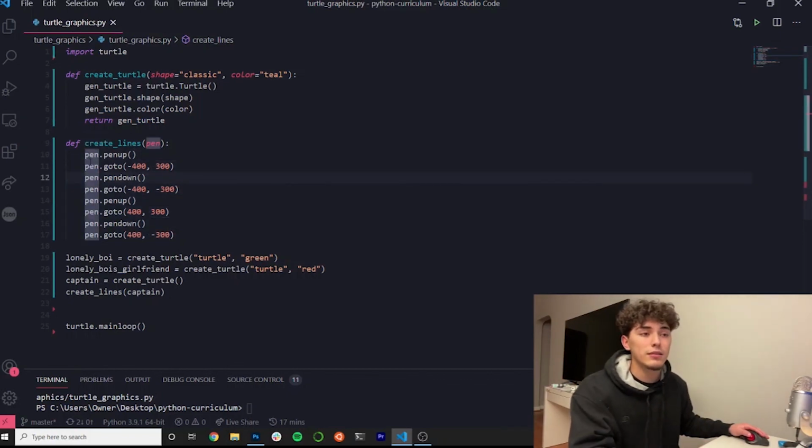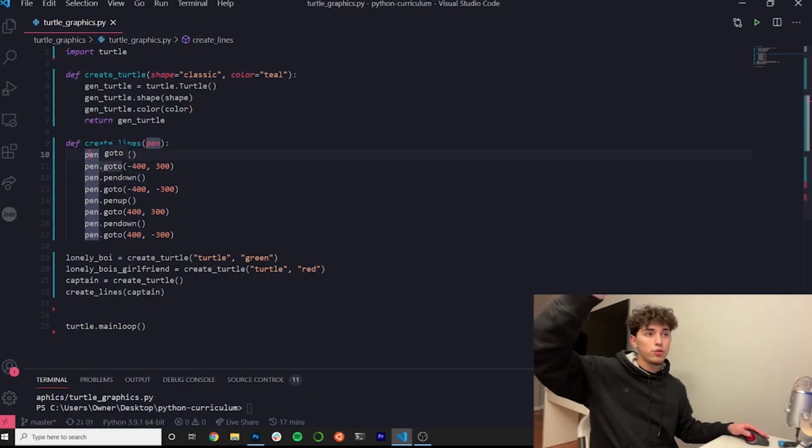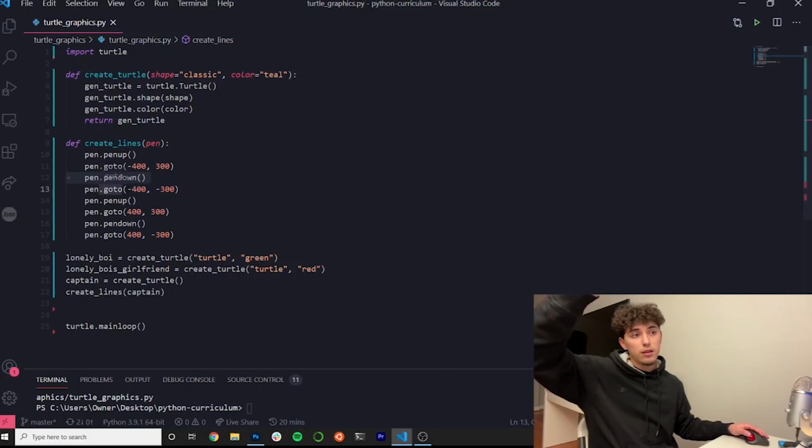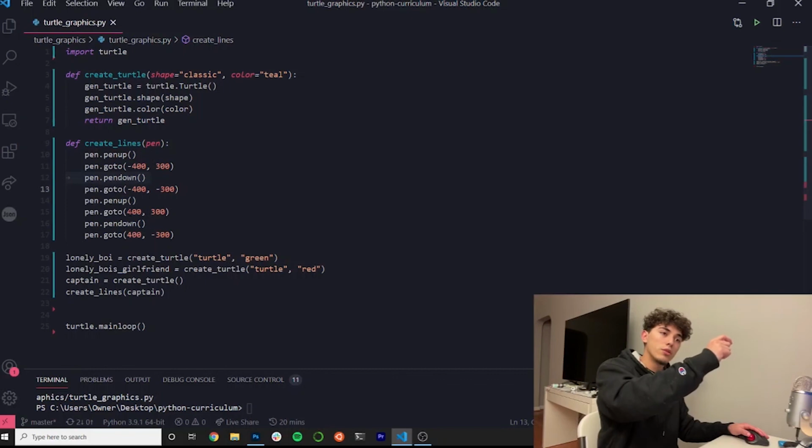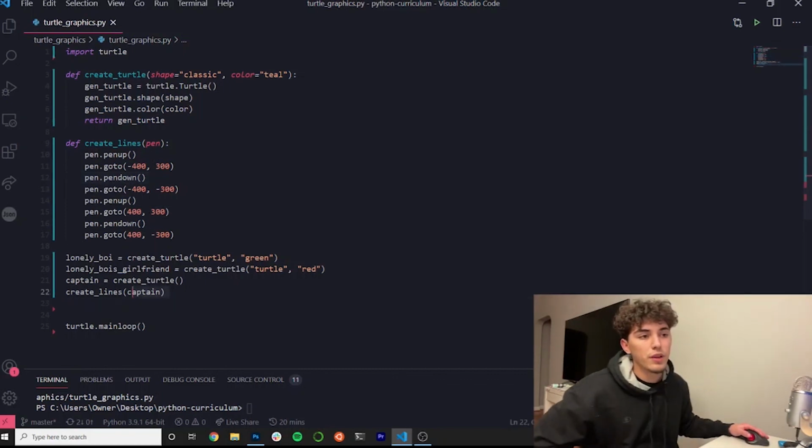And I did exactly what we did to create our starting and finish line. I picked up my pen. I then went to the top left corner. I put my pen down, and then I went to the bottom left corner, pen up, went to the top right corner, and I just drew my finish line. And then that's where we're at.